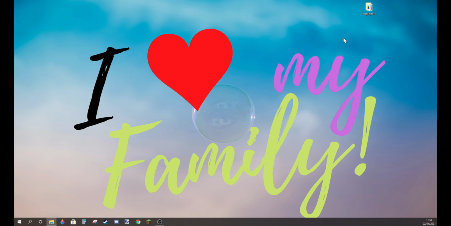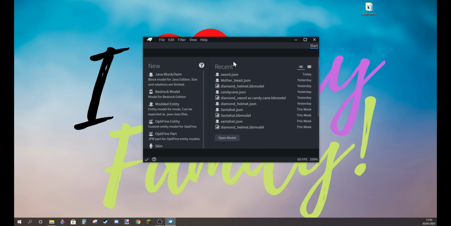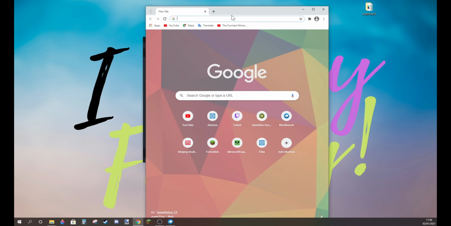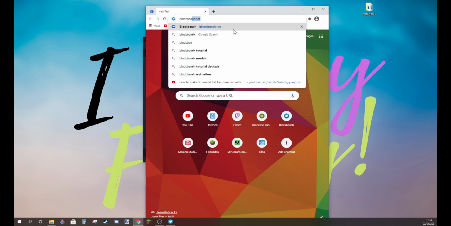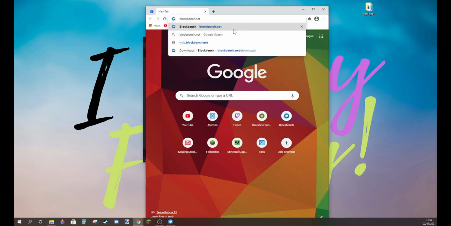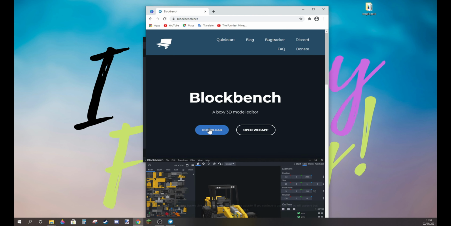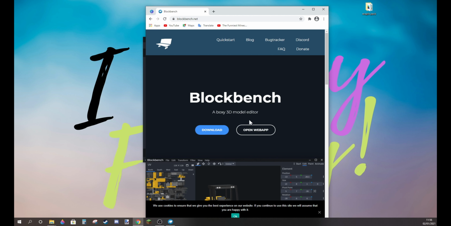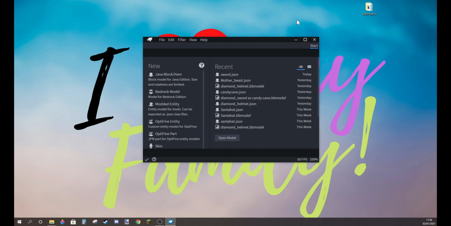So what you're then going to want to do is open up Blockbench. If you don't have Blockbench, there's going to be a link in the description, and it's going to take you to blockbench.net. Remember, blockbench.net. I highly recommend downloading it, or you can just use the open web app, but I really recommend downloading it.